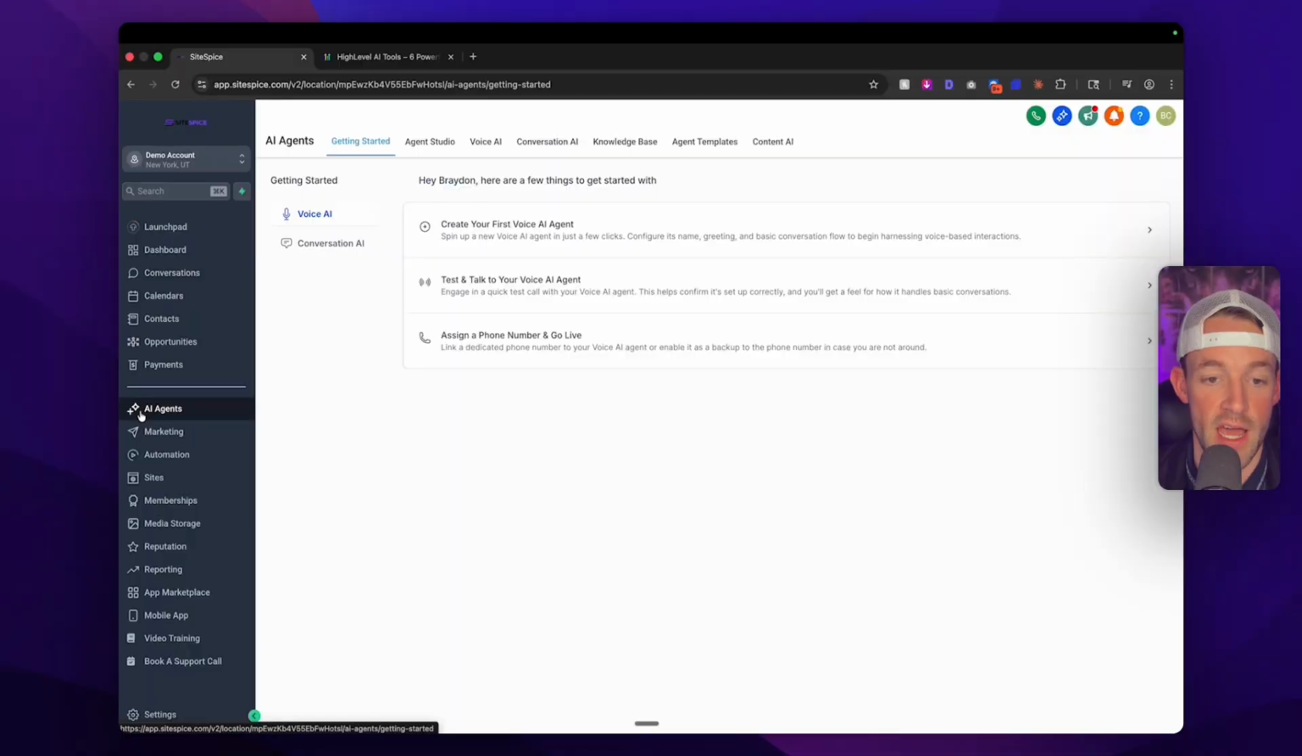So once you've set up your free trial with GoHighLevel, you're going to want to go log in and navigate to this button right here that says AI Agents. Then you're going to notice at the top there's Getting Started, Agent Studio, Voice AI, and Conversation AI like we talked about. And then there's this thing called Knowledge Base. That's actually exactly where we're going to start.